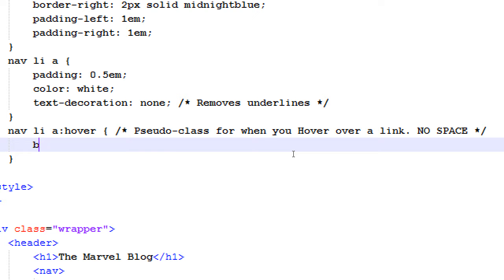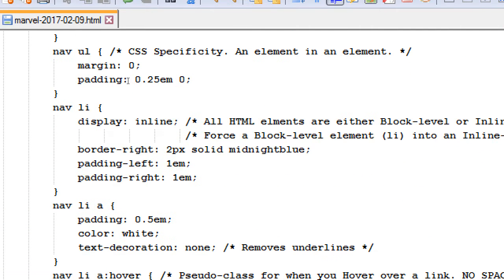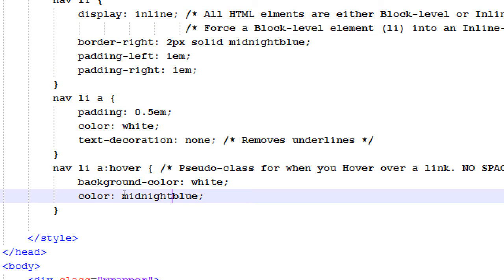We're going to say background color. I'm going to make it stand out, white. Color of text, midnight blue. I'm kind of reversing the colors. There's a midnight blue back there, and actually, a steel blue. In the nav, we have a steel blue background, and I'm reversing it here now. Make the background of the hover element white, and then make the color of the text steel blue. We're reversing it.